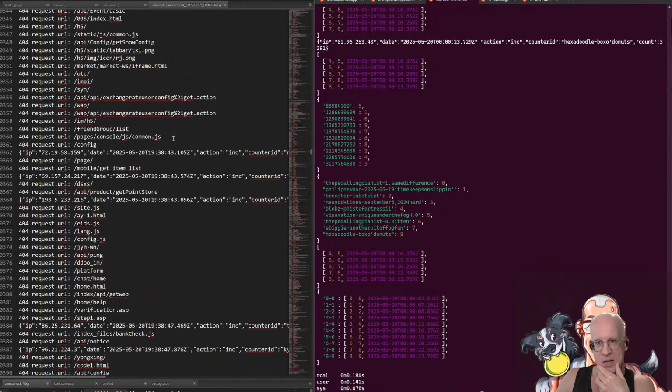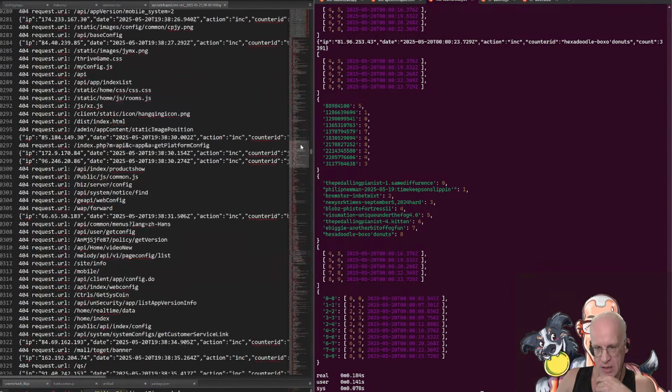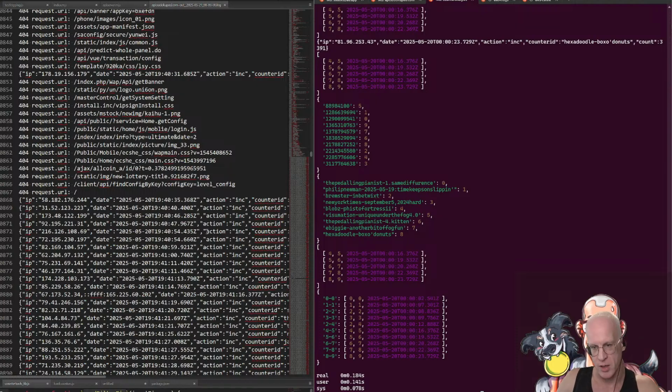Wait a second. What was that? Okay, there's somebody's, that's probably just some bot looking for all sorts of security gaps. Yeah, that's the other thing. I could potentially also look at IP addresses from these things and just block them.